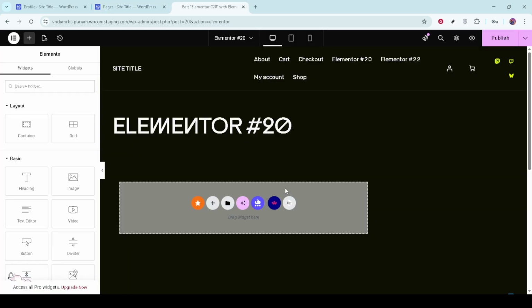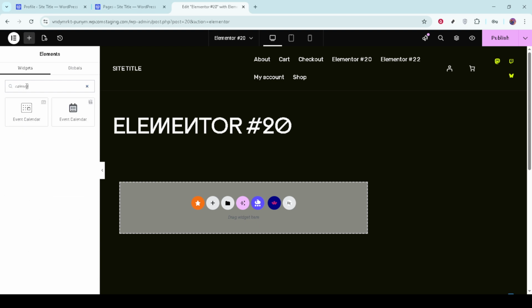In the Elementor panel, you'll want to look for the Events Calendar widget or a similar widget provided by your chosen calendar plugin. This widget allows you to insert the calendar feature effortlessly. Simply search for it in the panel, and once you find it, click and drag it onto your page canvas where you'd like it to appear.